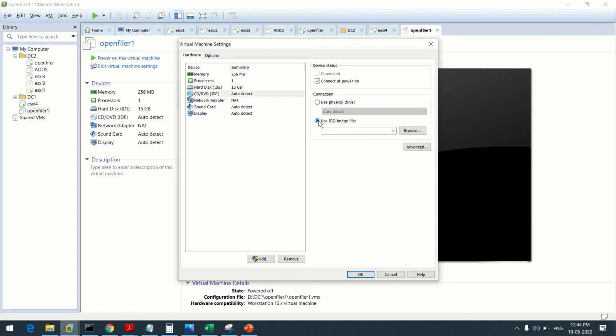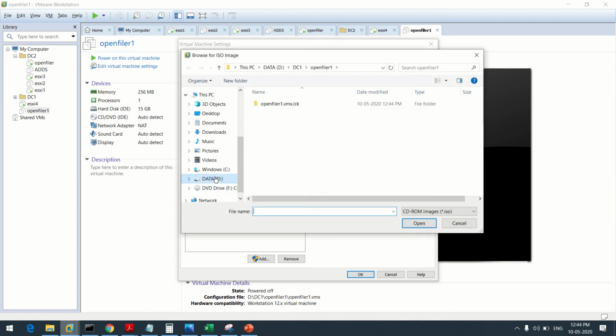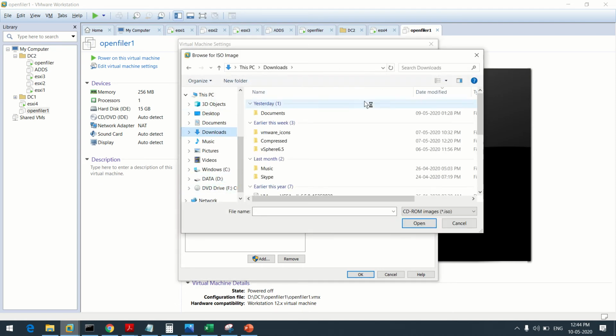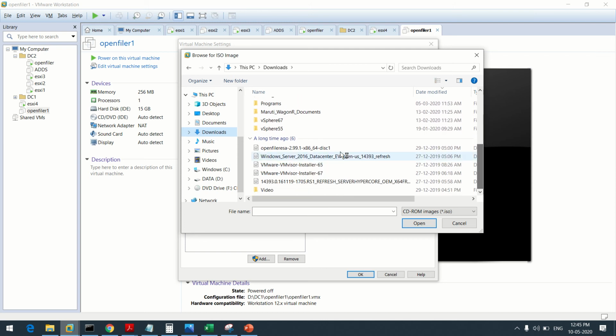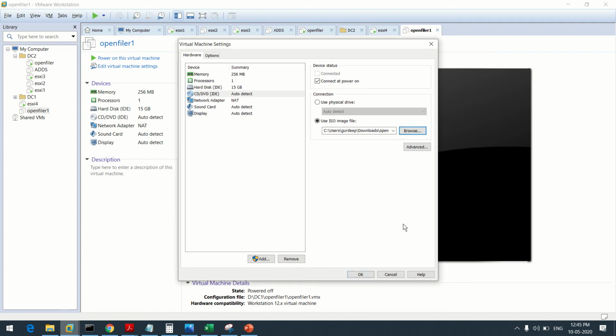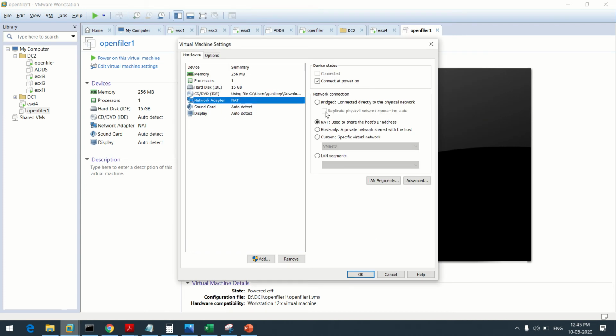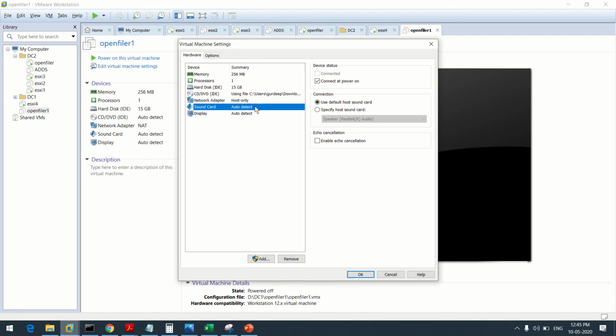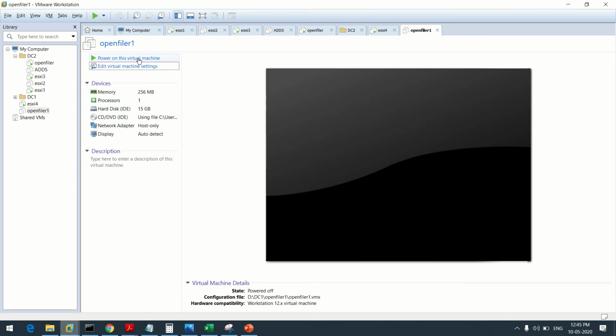So here we are going to map the ISO image. So browse it. Now, in my Downloads folder, I have got the images. So select the OpenFiler ESA 2.99.1 disk 1 and open. Now the network adapter. So put it to host-only, so all the virtual machines are participating on my host. Auto detect, remove it. Not required, your sound card. So display is okay. Now press OK and power on the virtual machine.